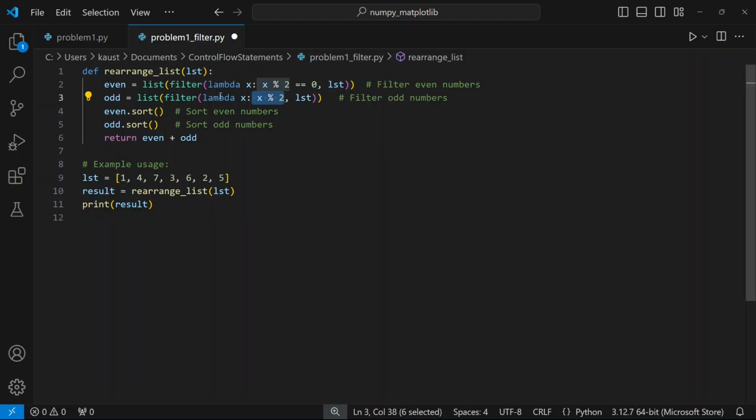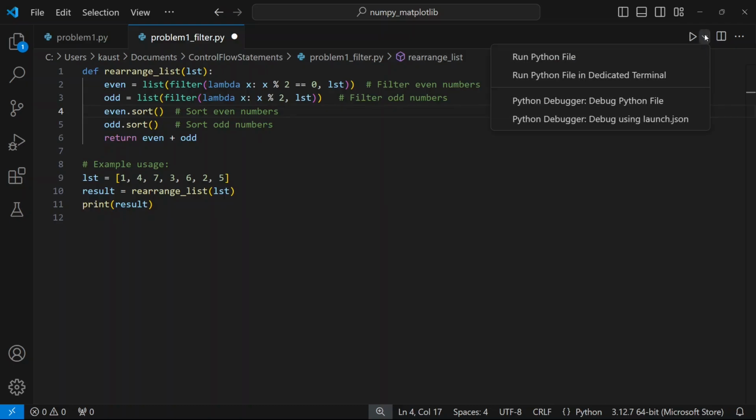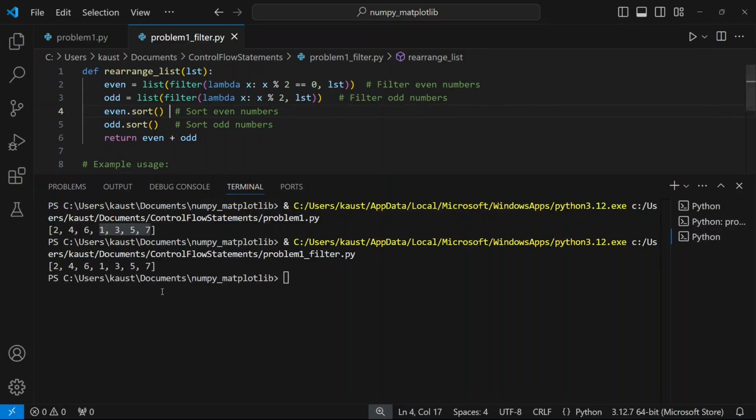And then based on what lambda returns, if lambda returns true, then filter will add that element x to the list. And if lambda returns false, then filter will not add that element x to the list. Okay. And finally, we do the same thing as we did in the previous video. Basically, we sort the lists, and then we concatenate the even list followed by the odd list, and we have taken the same list in the usage, and you can see you get the same output. All the even numbers in the sorted order followed by all the odd numbers in the sorted order.